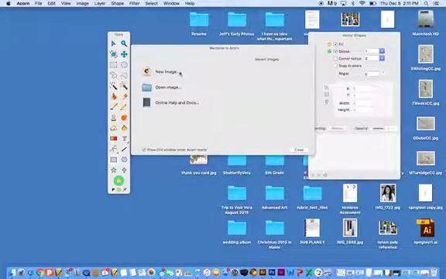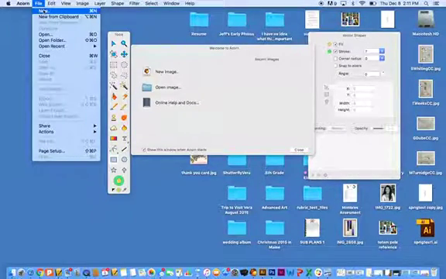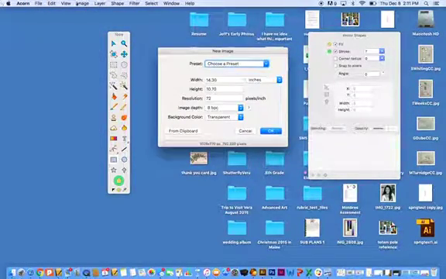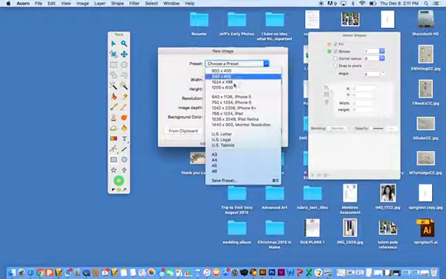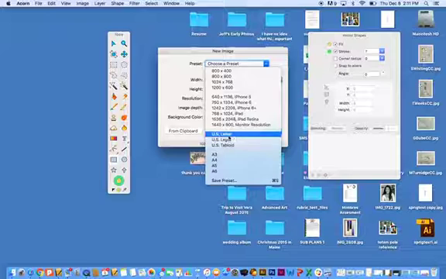When it opens, you may or may not get this screen. If you don't, in order to open up a new piece of paper, you can either click on this or you can go to File, New. When you choose a new image, this is to get a sheet of paper to work on, it gives you some overwhelming choices. The only thing you need to worry about here is the preset. So go to Preset and choose US letter because it's a size that we're familiar with.